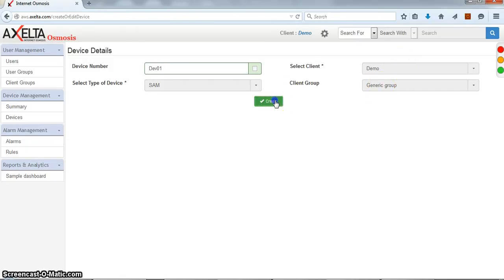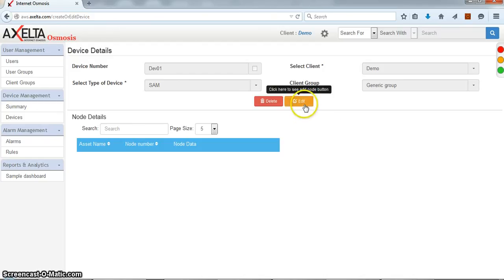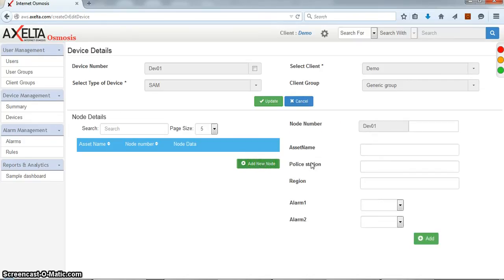Once I create the device, I get the option to add a set of nodes to them. So in order to explain the structure of how Osmosis deals with devices and nodes, you can consider devices as a gateway which has multiple nodes attached to them. Once you click on the edit button, you'll have the provision to add a set of new nodes. So when I click on add new node, I get the option of adding another node.